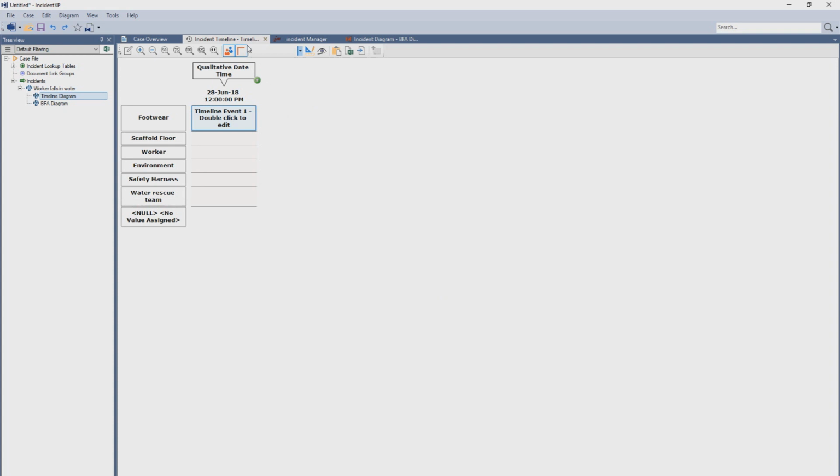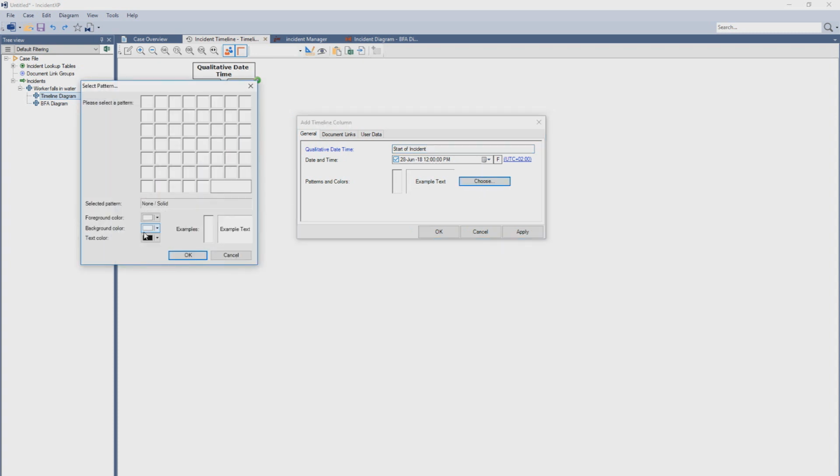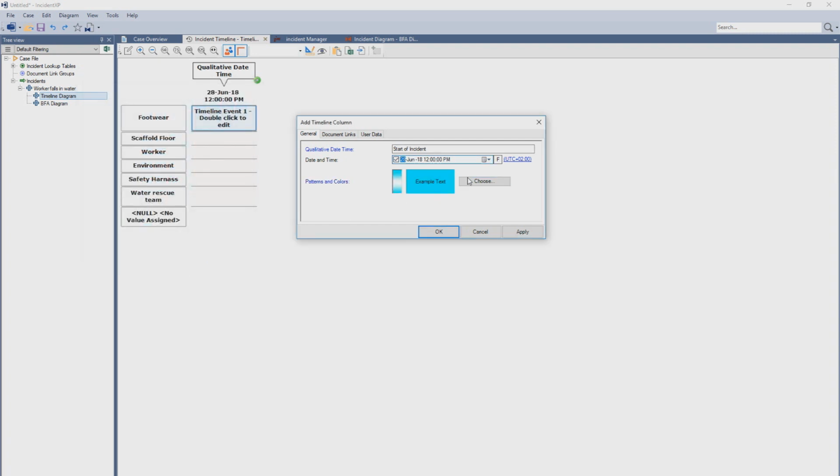To add columns, you can click on the small green plus button in the column section. This will give you a pop-up window where you can specify the time and add some text. For example, Start of Incident. You can even color the column by clicking here. Choose any color you like. In this window, let's add the 11th of August 2016, 10 AM, and press OK.